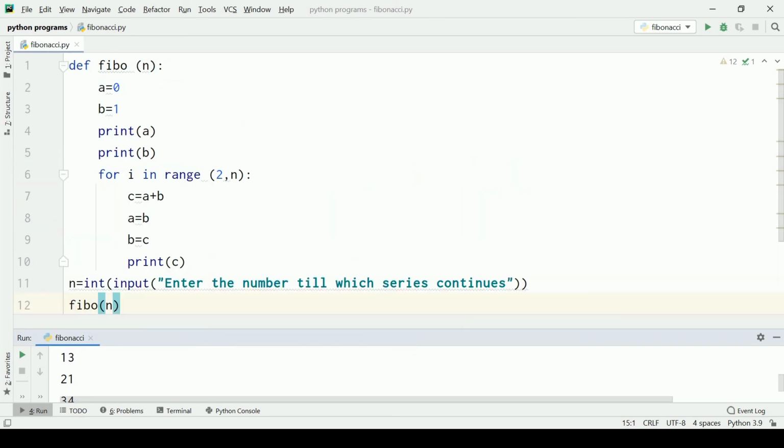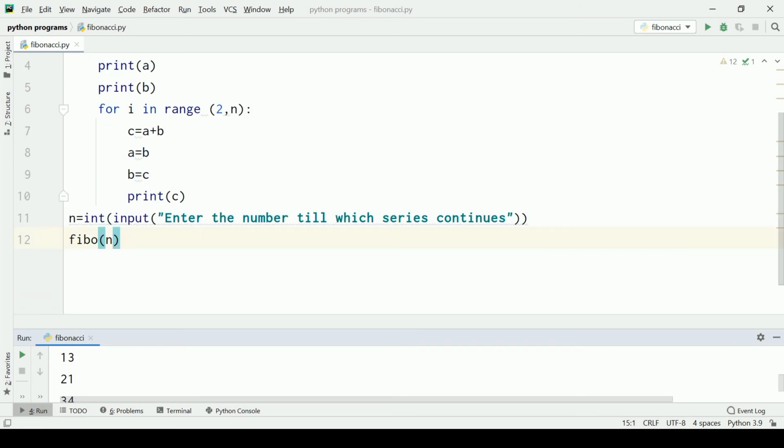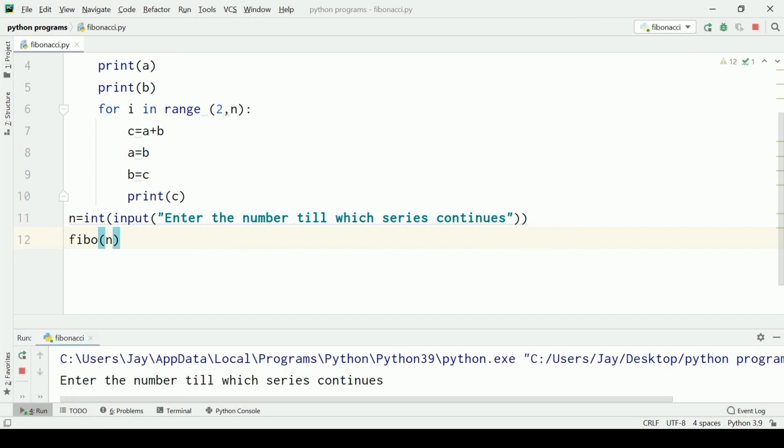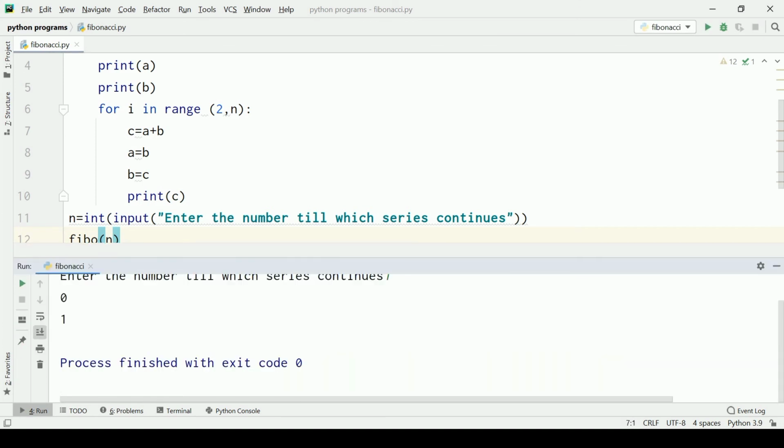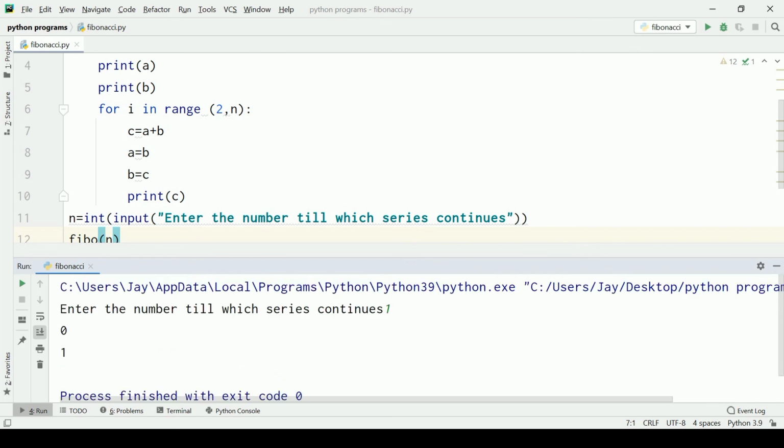But guys, there are many complications here. If you give n as less than 2, that is, if I give Fibonacci 1, it will not return, it will just give 0 and 1, but my first number is 0.